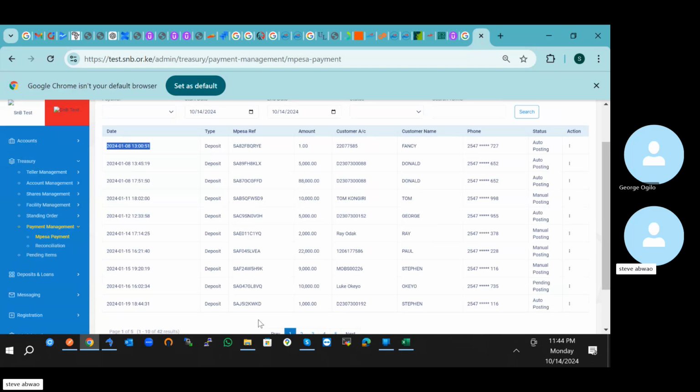But the date here, you'll have the date of the transaction and the date of the upload. I don't know how you are going to divide that.